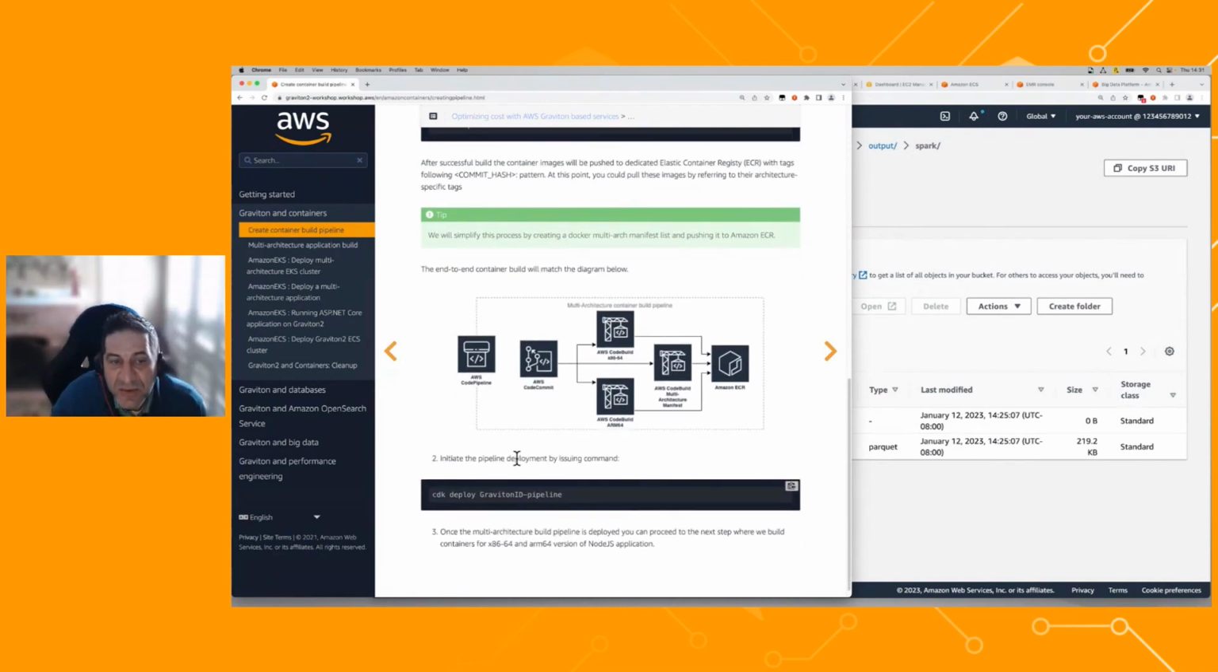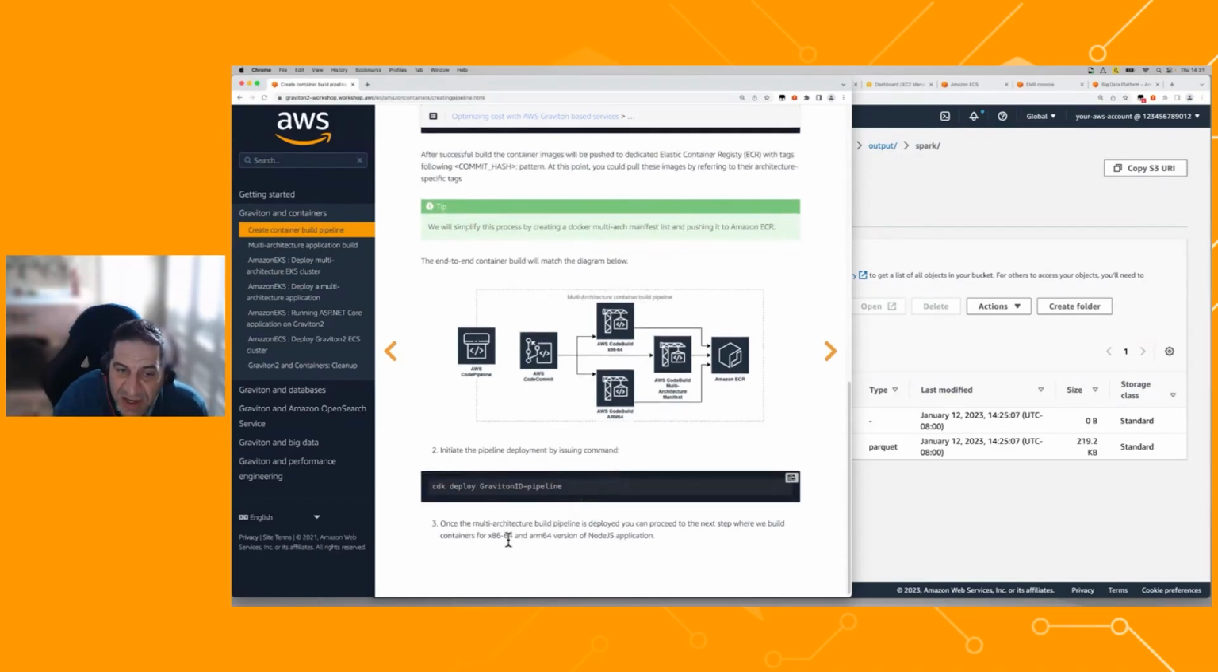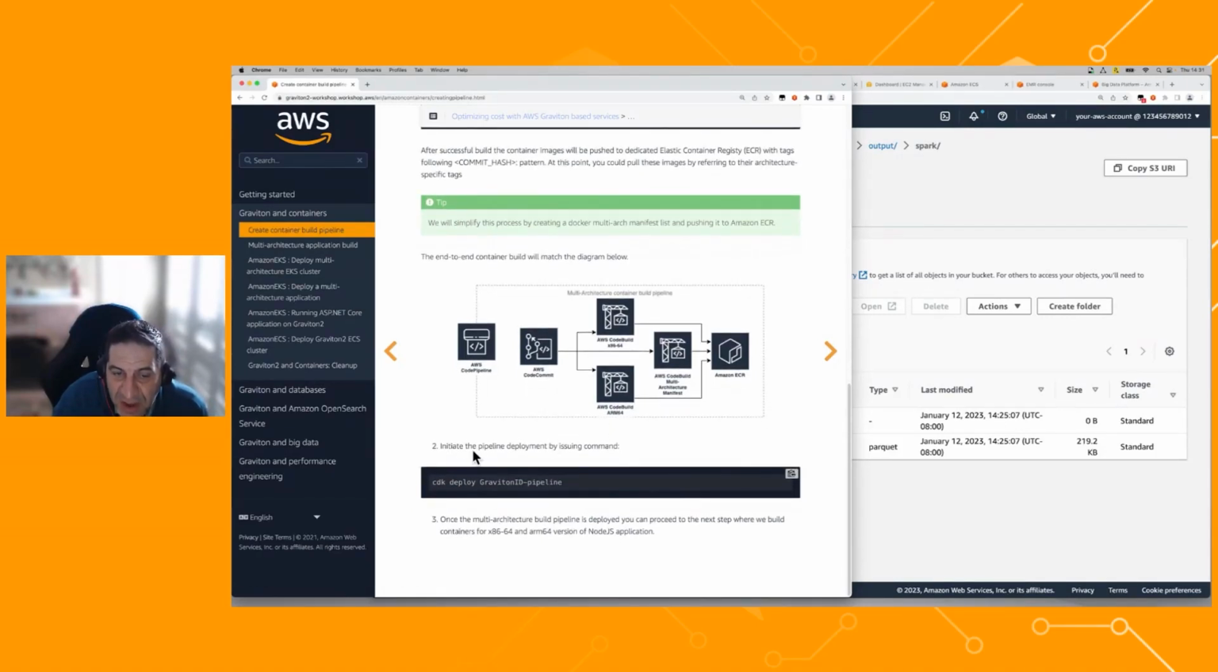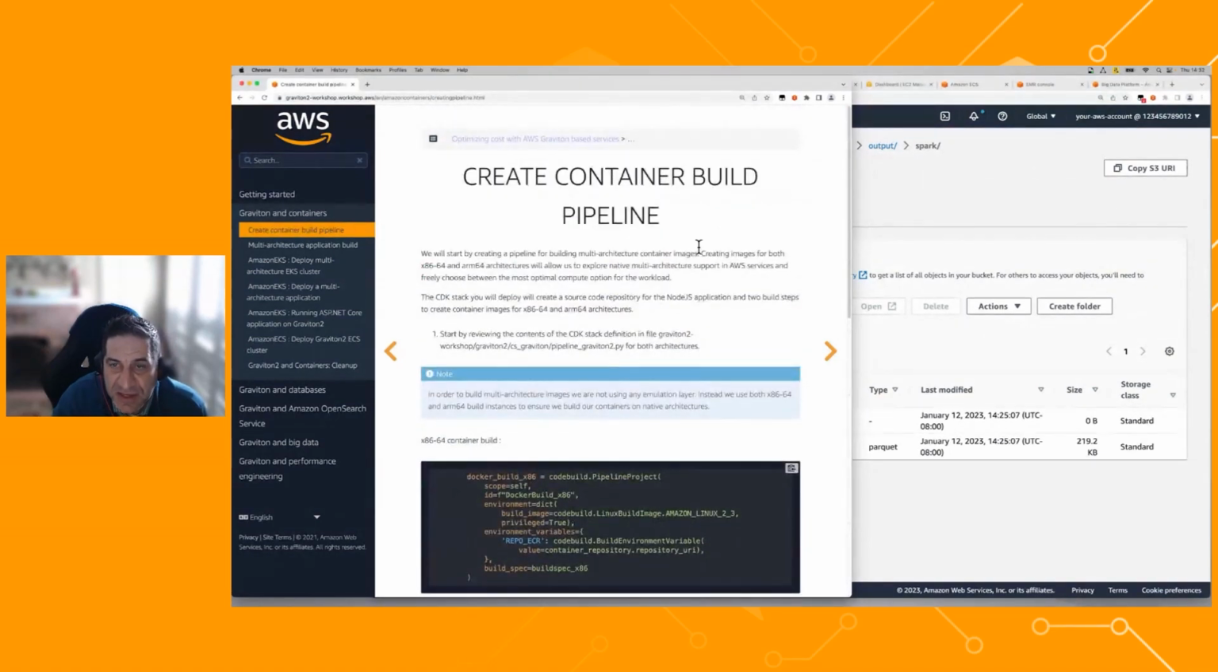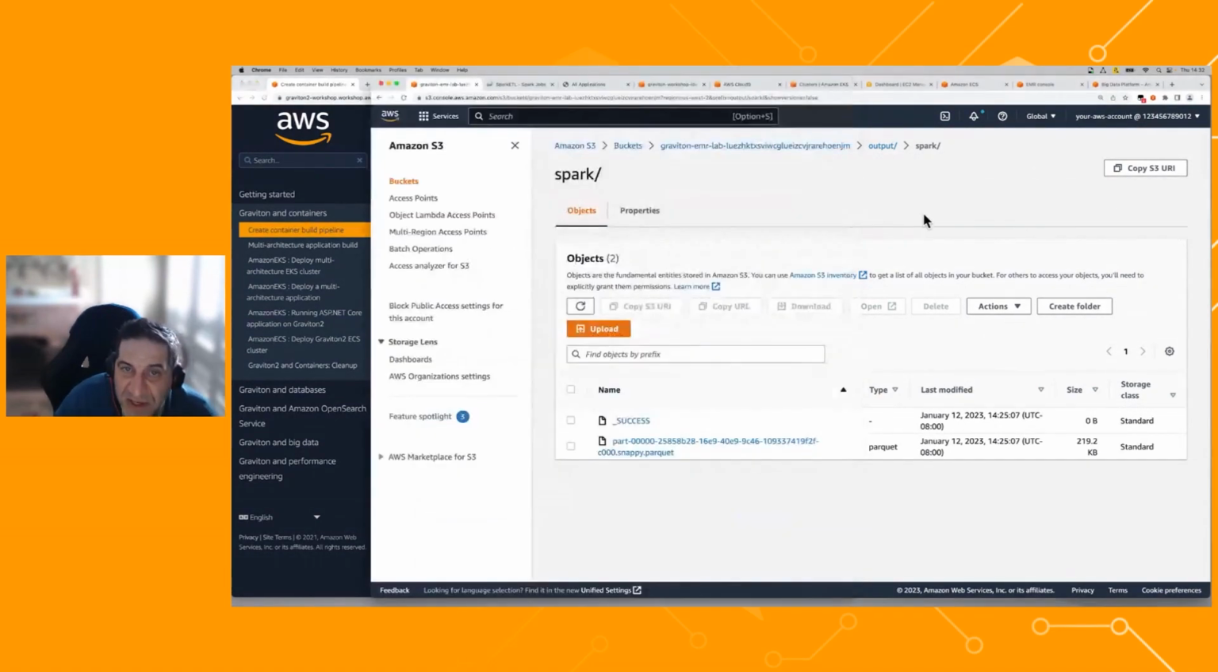So the command that we used to deploy this pipeline is the CDK deploy Graviton ID pipeline. I've already done this because it takes a few minutes to set up. And I can show you the configuration file for this in our IDE environment. Let's take a look here.